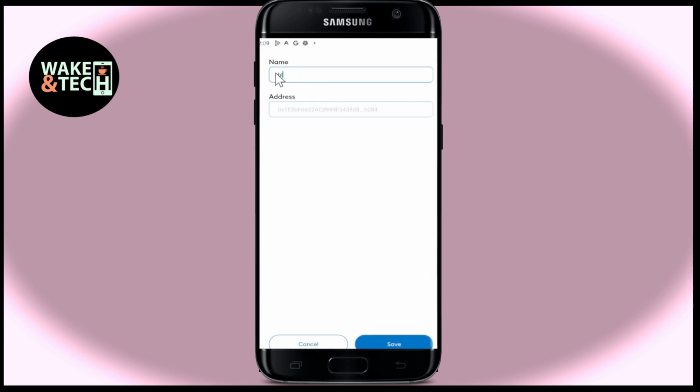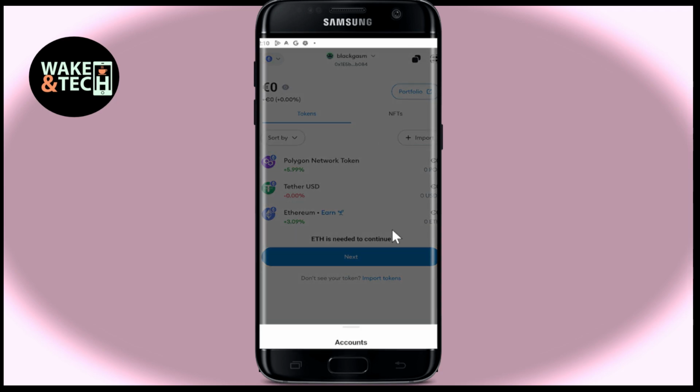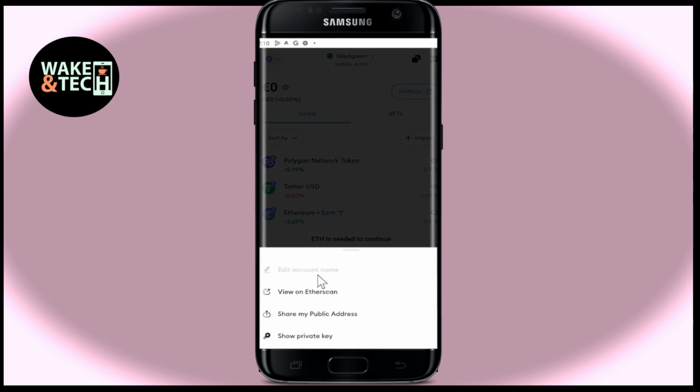Go ahead and type in your desired name for your wallet and then tap on the save button, and now your wallet name will successfully be changed within your MetaMask account right away. And there you have it. That is how easy it is to change your wallet name on MetaMask.